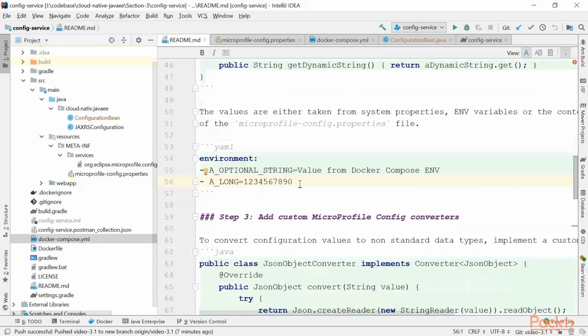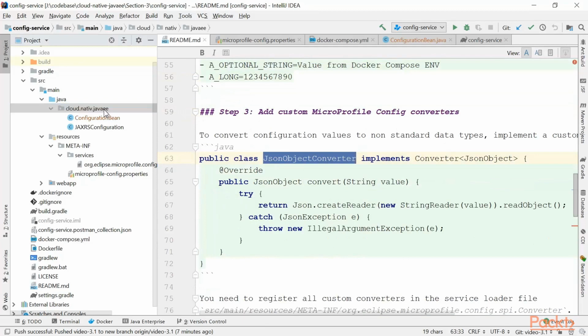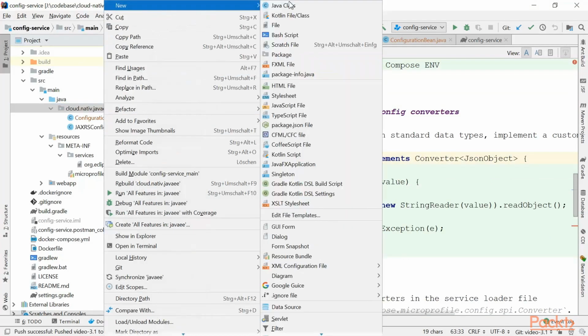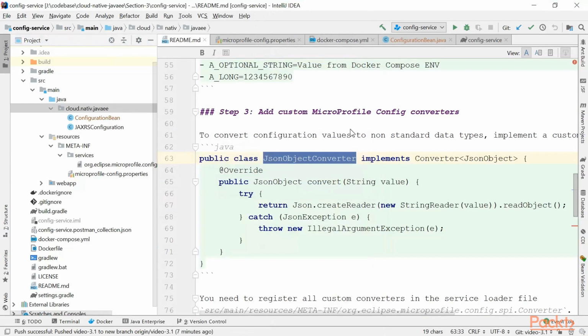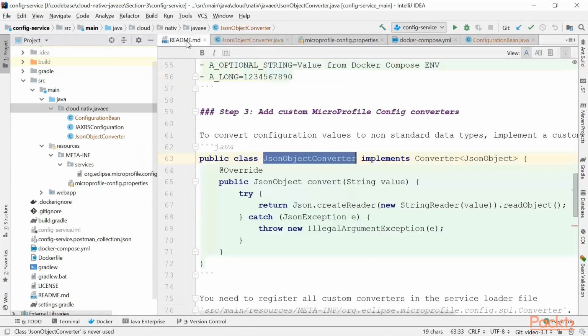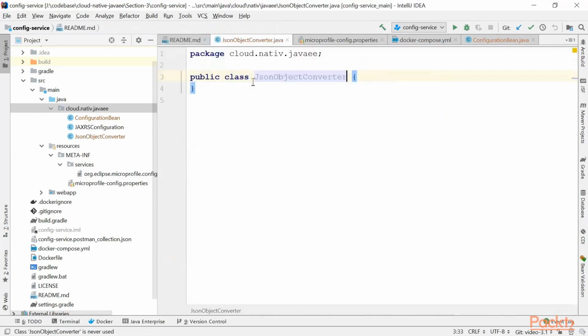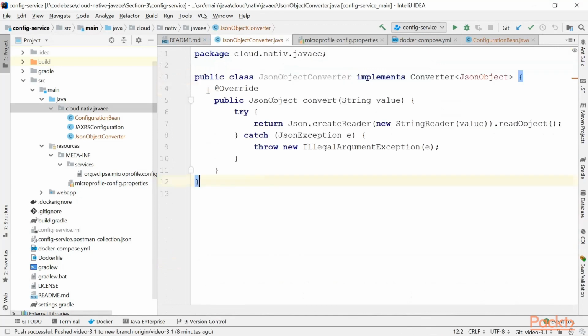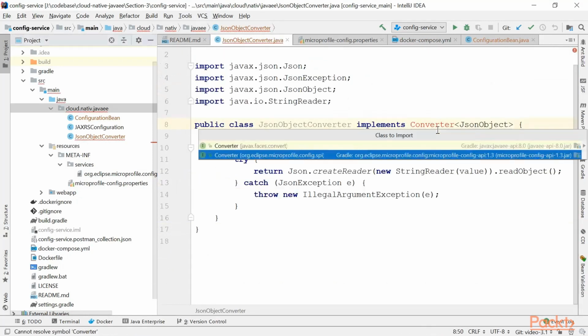Now, what if you want to inject configuration values that are not primitive or not built in? Well, what you can do is implement custom converters. So let's say I wanted to implement a converter for JSON objects. So I have complex configuration objects. I've implemented this class here. It's called JsonObjectConverter. It needs to implement the Converter interface from the MicroProfile Config SPI.